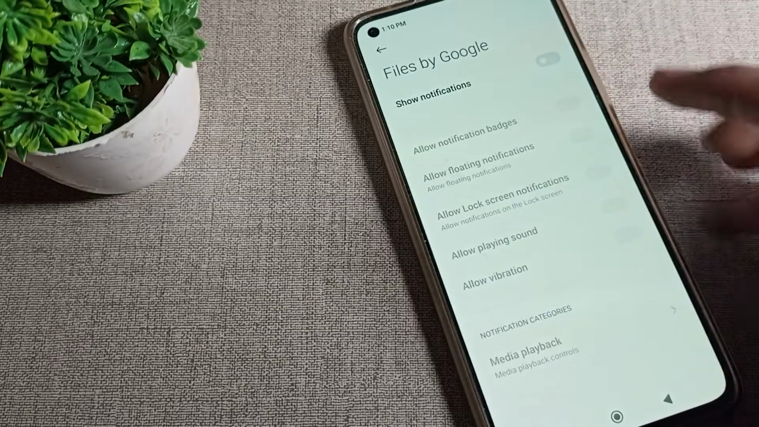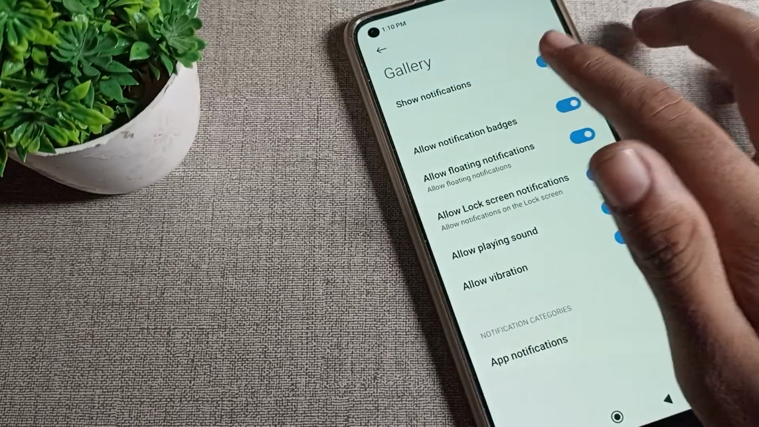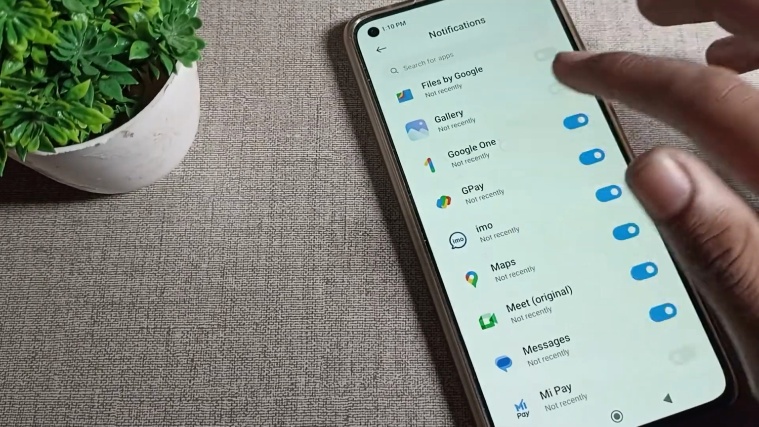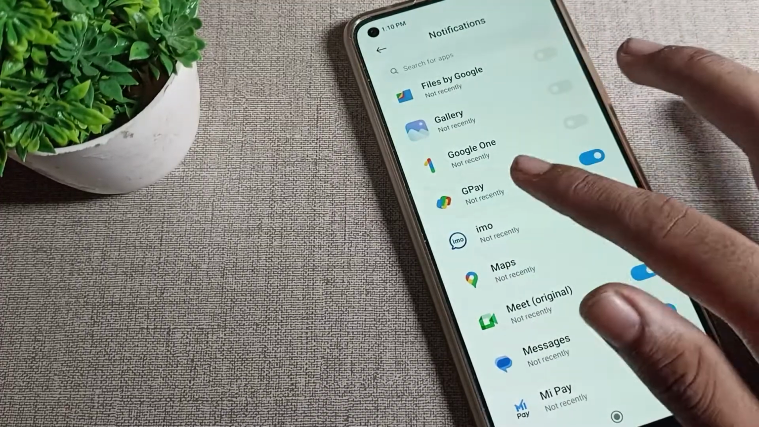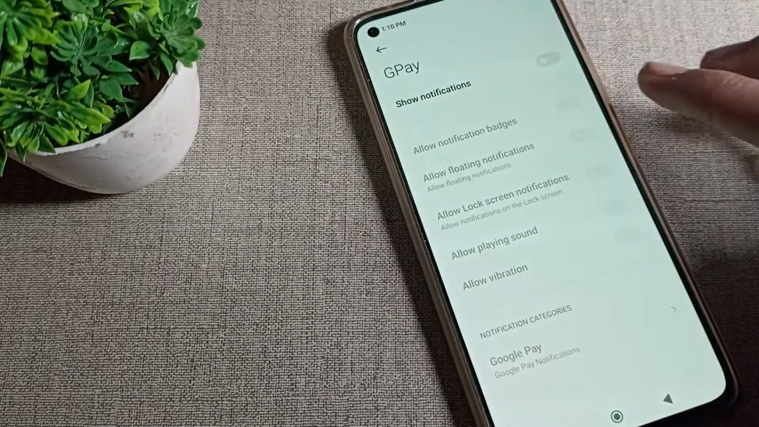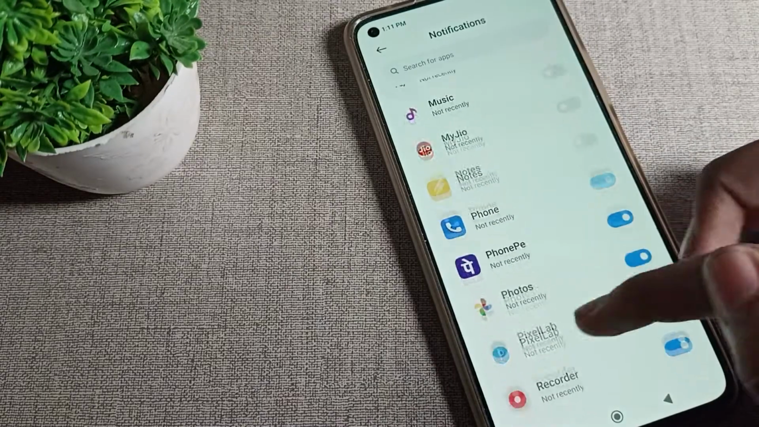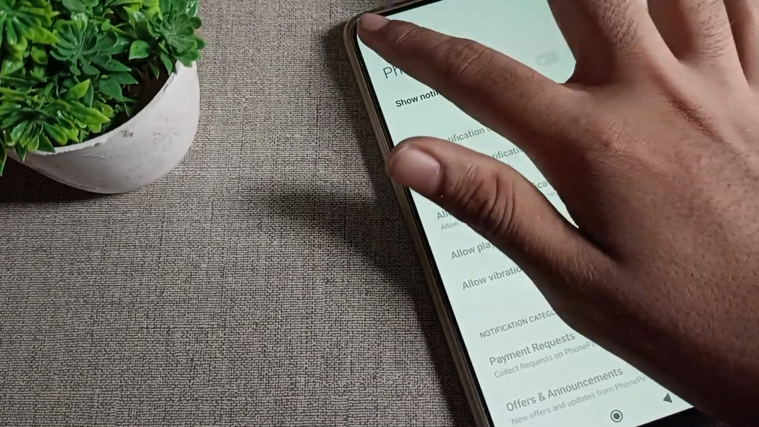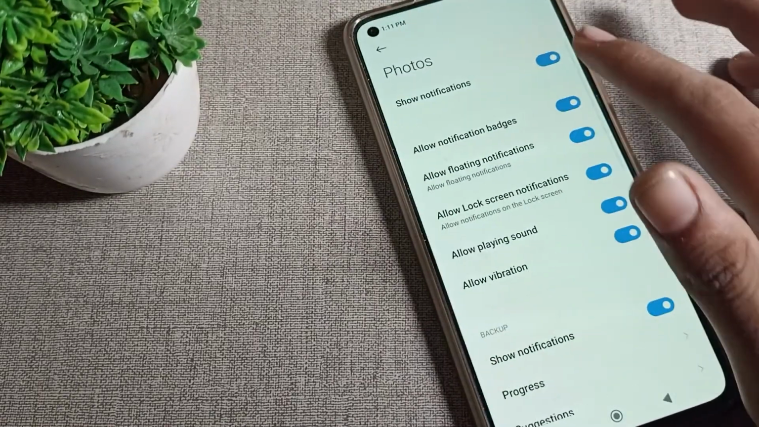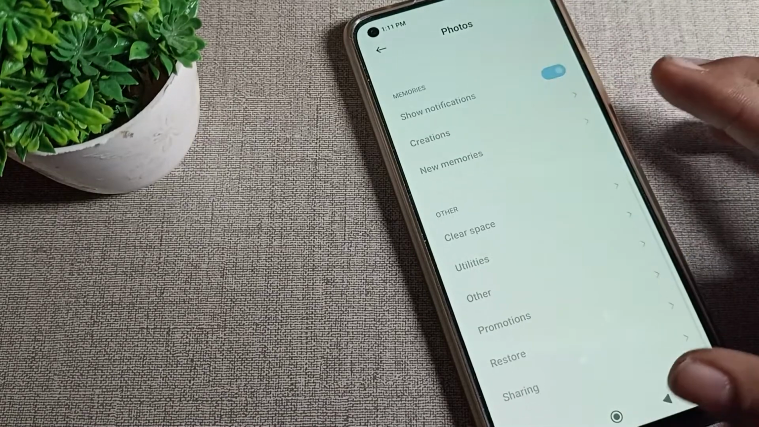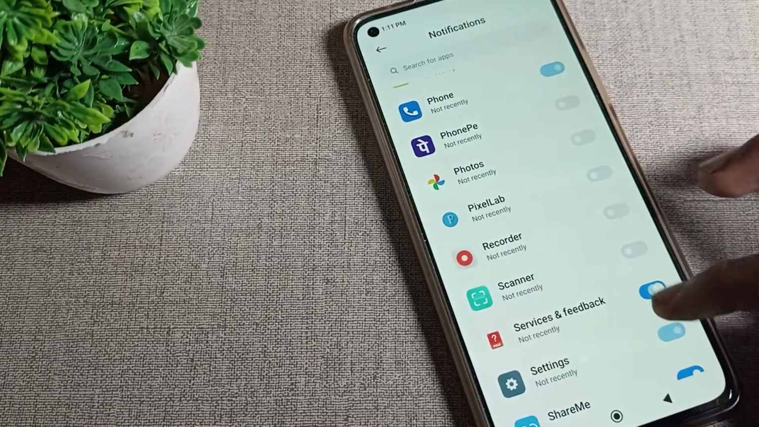Like that, if you want to disable your files notification, your gallery notification, you can disable it from here. Your Google Pay, PhonePe, YouTube, Instagram notification, if you want to disable them, you can disable them from here. After disabling, you cannot see this app notification on your screen.